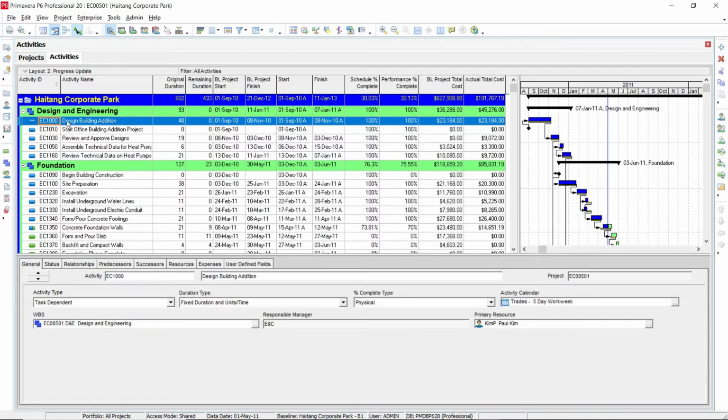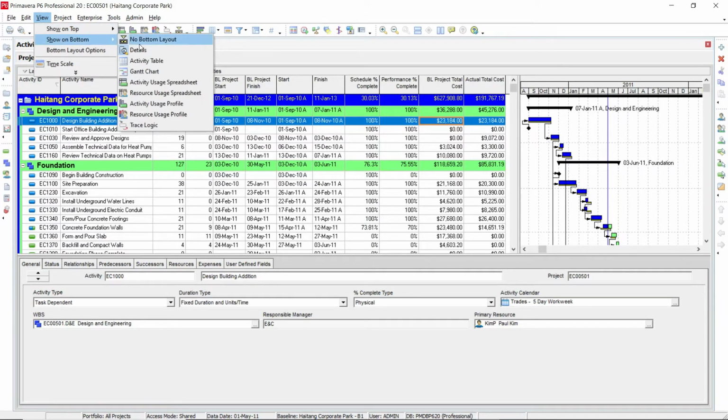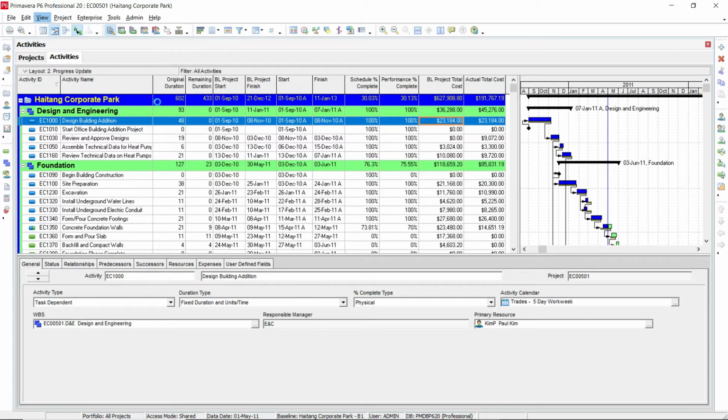Now we will see how to generate S-curve based on the cost values in Primavera P6. We will open a project. In this project, we have the baseline project total cost value and also the actual total cost value updated. So to generate a S-curve, we need to go to the views, go to the bottom layout. In the bottom layout, you need to select the activity usage profile option.